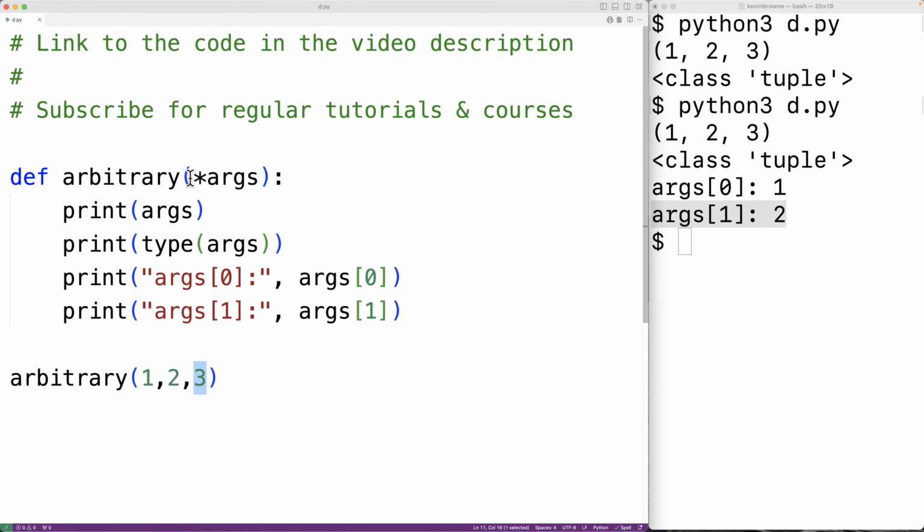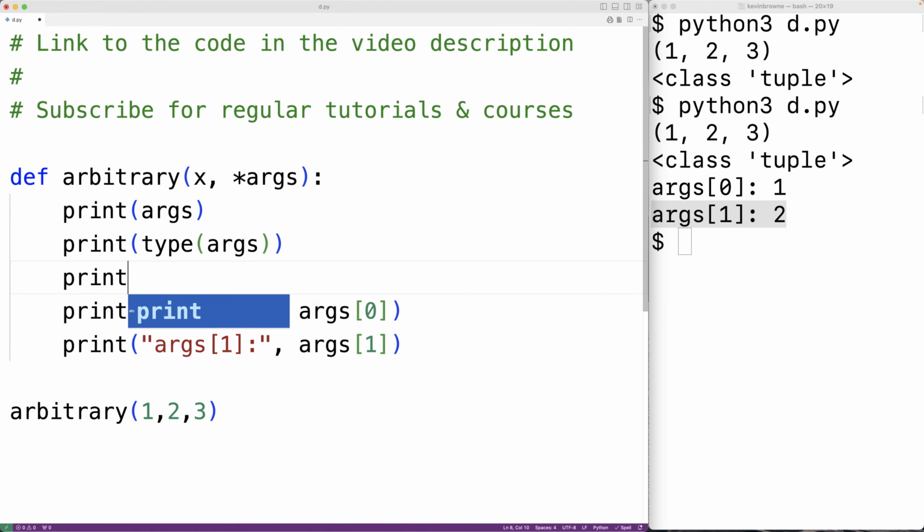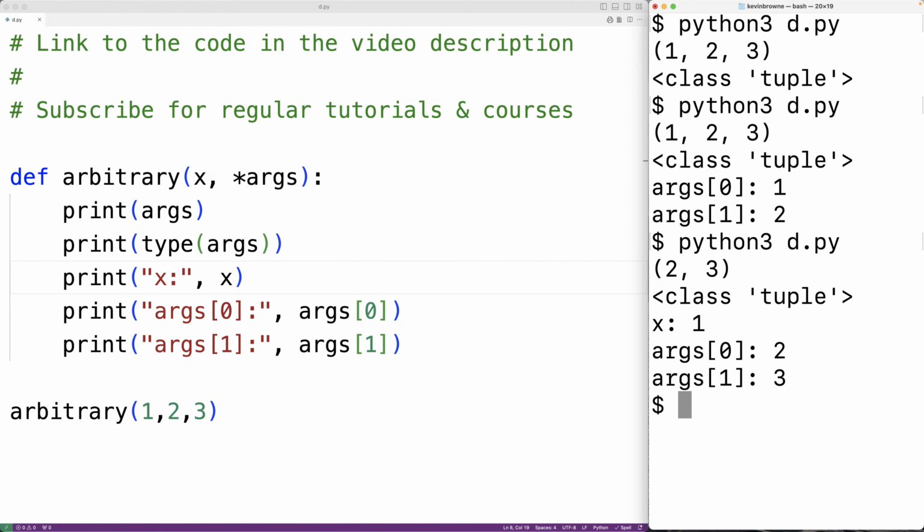Now we could have other parameters here. So for example, we could have, let's say, x here. Now, if we do this, this first argument here, 1, is going to be assigned to x. We could output x here with print and then x colon, and we'll output x. If we save the program and try it out, we'll now get that the parameter x has been set to 1, and then these arguments here are assigned to the tuple. So args at the index 0 is now 2, and args at the index 1 is now 3.